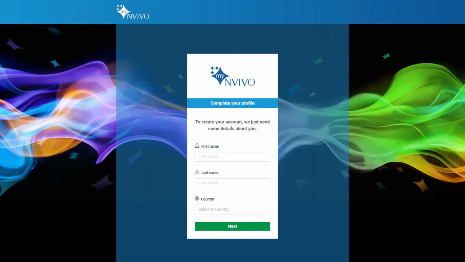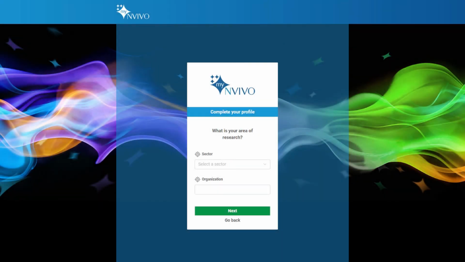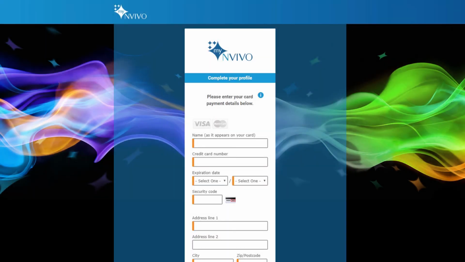On the Complete Your Profile screen, you will need to enter your first name, your last name, and using the drop-down menu, you can choose the country that you're based in. Then click Next. On the What is your area of research screen, use the drop-down menu to select the sector you work in and enter the organisation name. Then click Next. You now need to enter credit card payment details. Your credit card will not be charged unless you purchase credit. Click Submit and your account will be created.